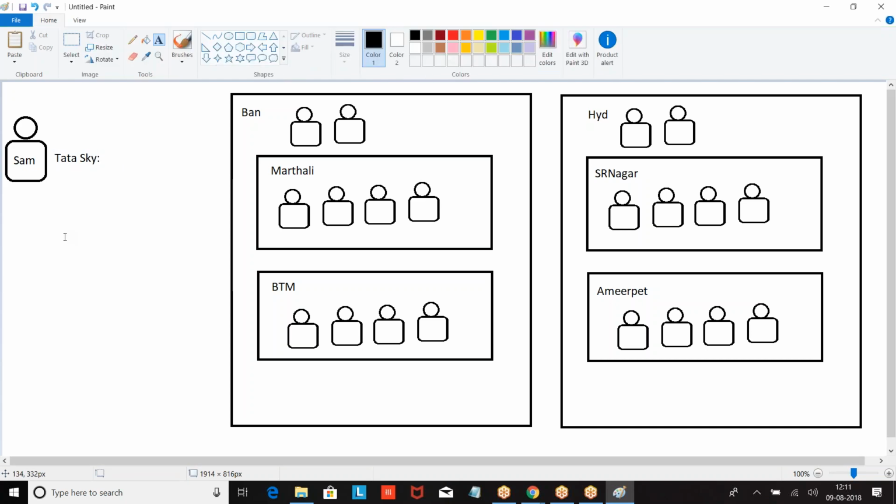When Sam made a call to customer care and told them, I am looking for a Tata Sky connection, will the Tata Sky team members just come and give the connection? No. So what will they have? They will have some things.